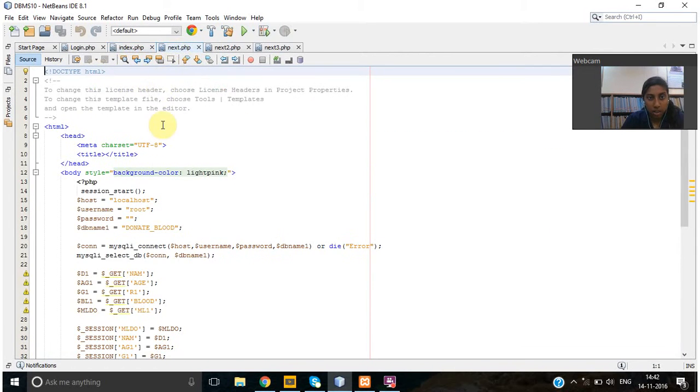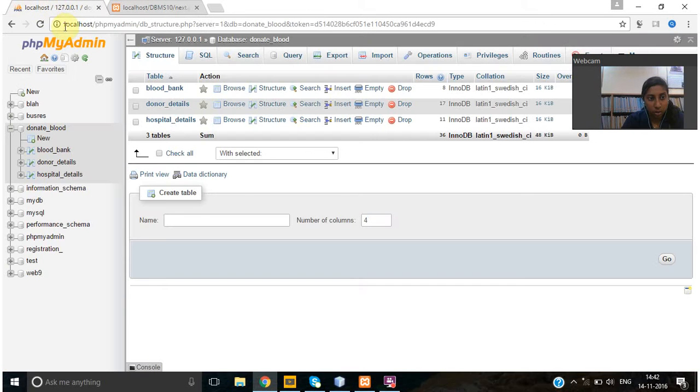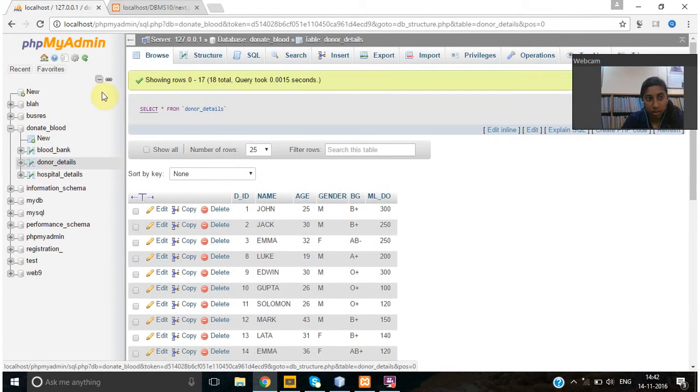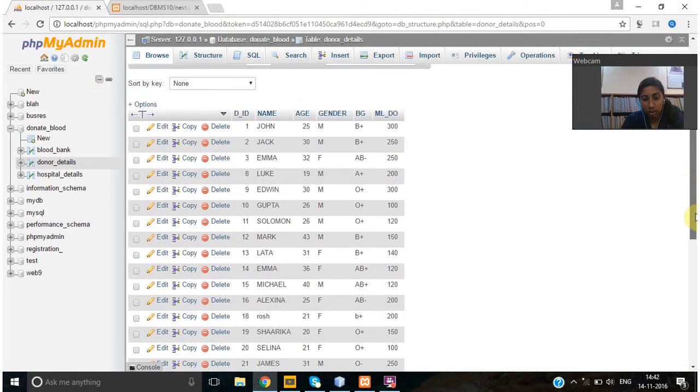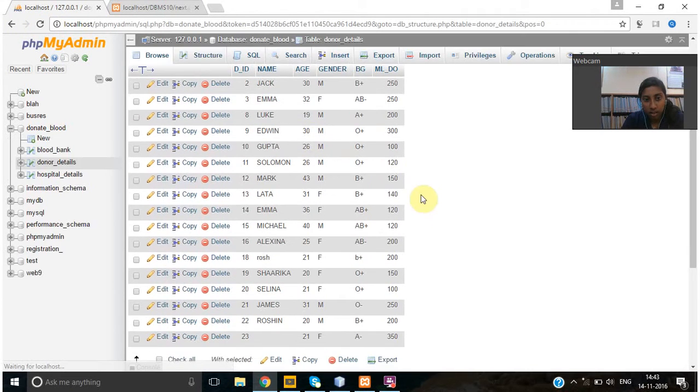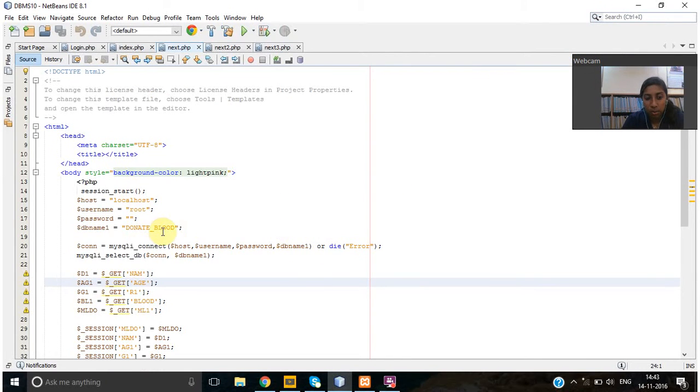And next.php is the PHP part, the database part. When I go to localhost, the donor details will also be included over here. The details will be loaded over here. So this is the PHP part for that.